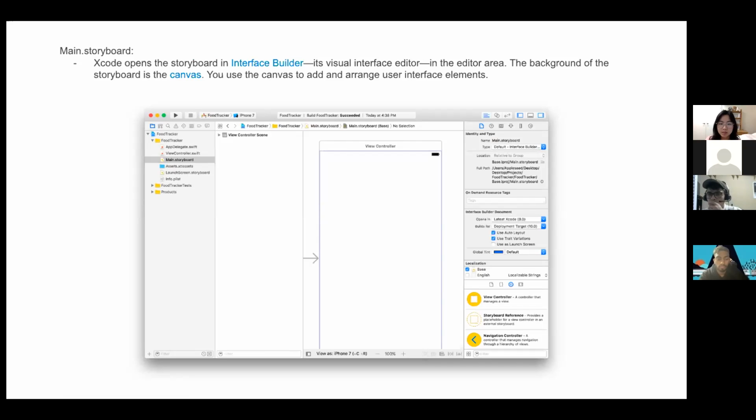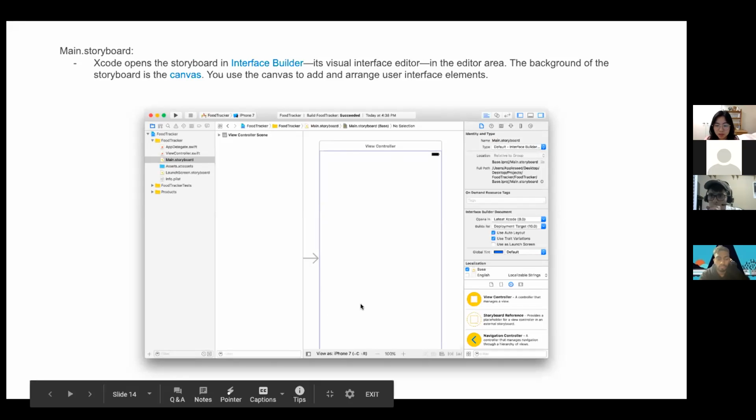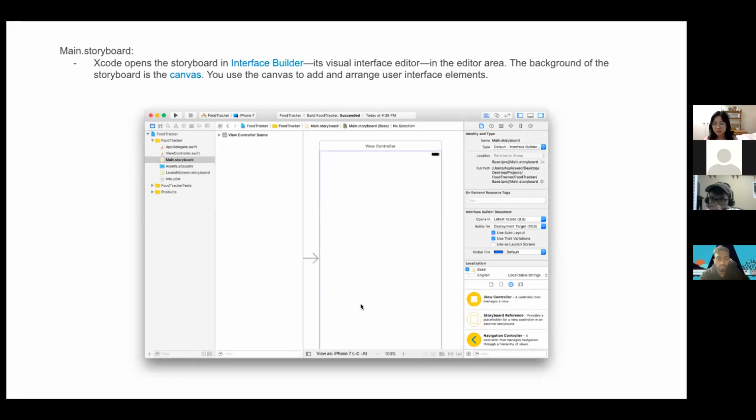So you can see this blank screen over here, and this blank screen is what you can use to design your app. Basically it is a visual interface editor. In the editor area, the background of the storyboard is the canvas. You can use the canvas to add and arrange user interface elements.